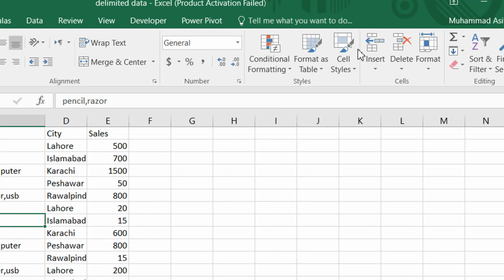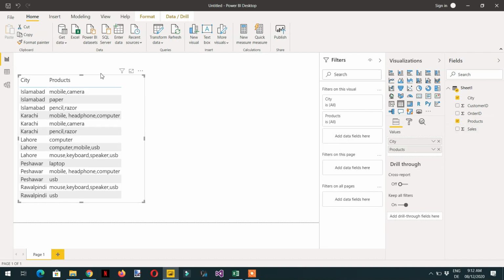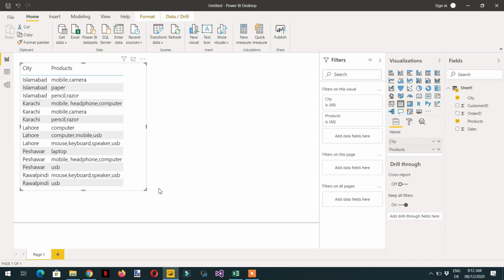Let's go to the Power Query. So I had already imported this data into Power BI, and here I have dragged one city column, and if I drag one more column, that is products, and these are the products that are available for every warehouse, and I need to know how many products belong to each warehouse.